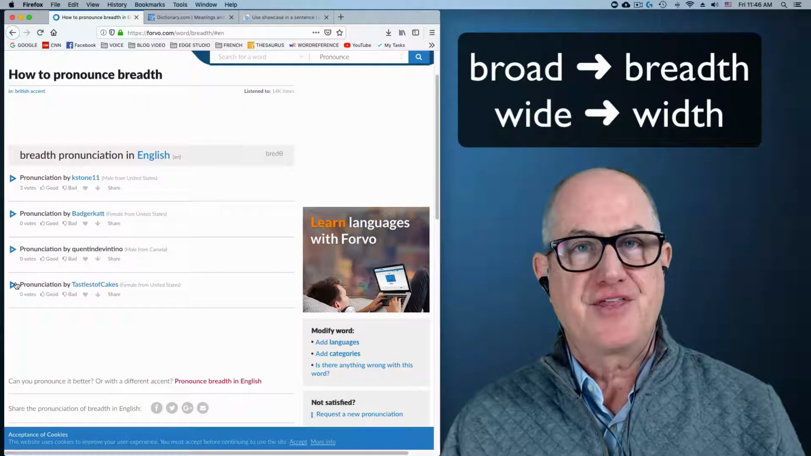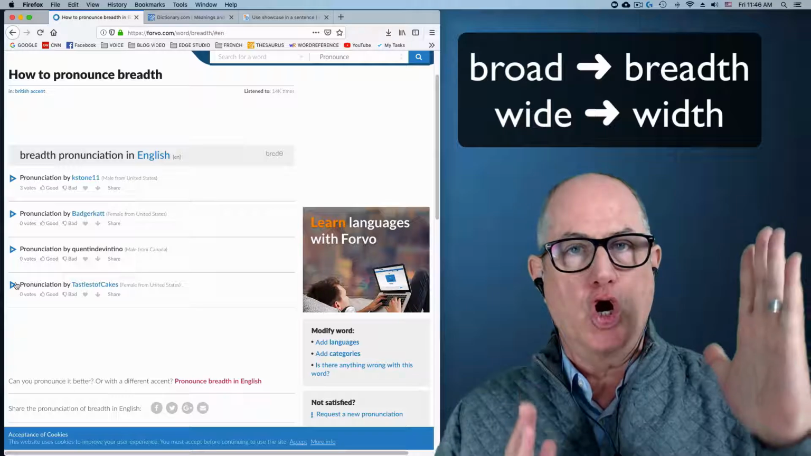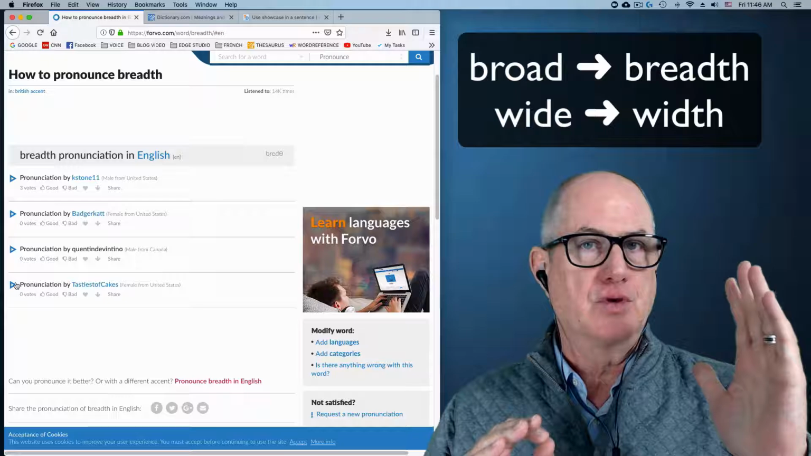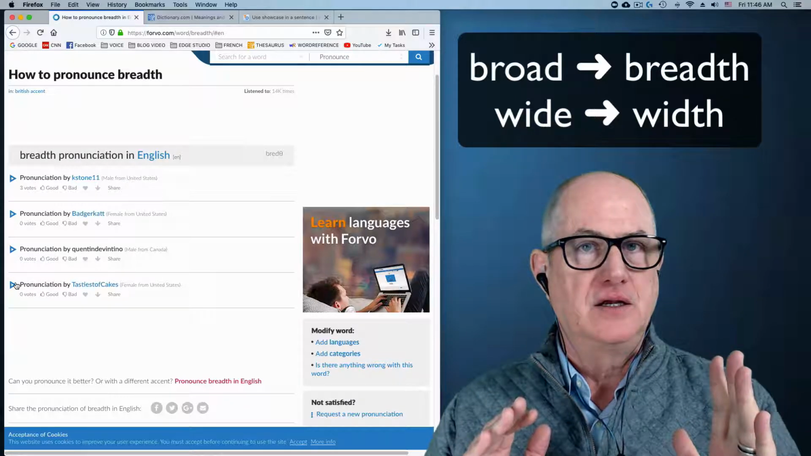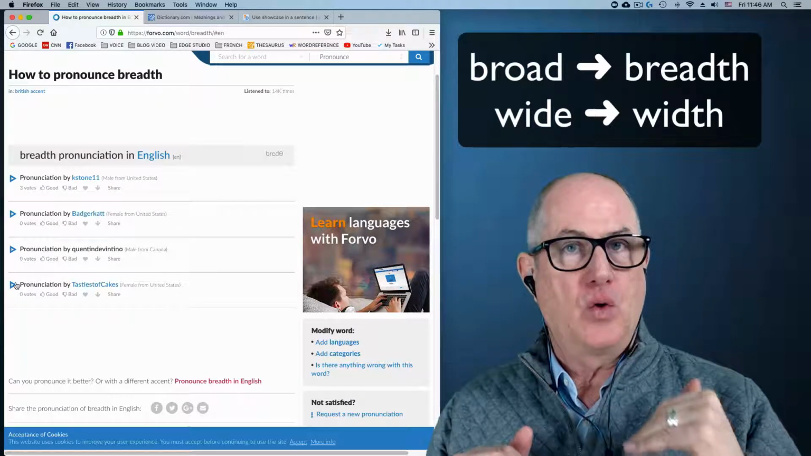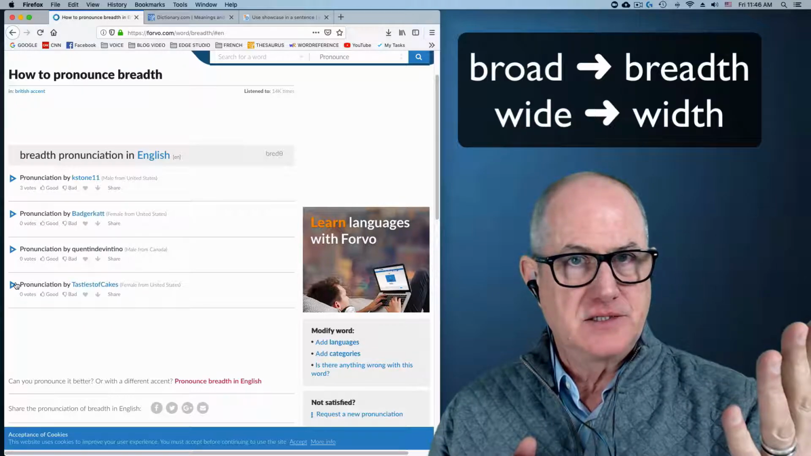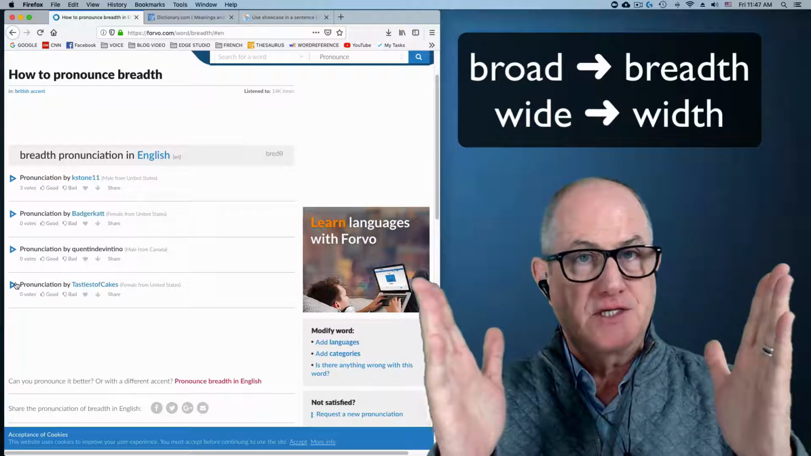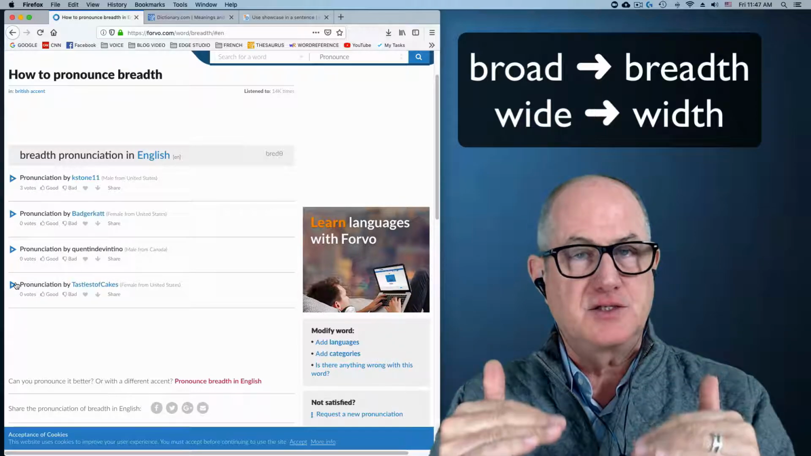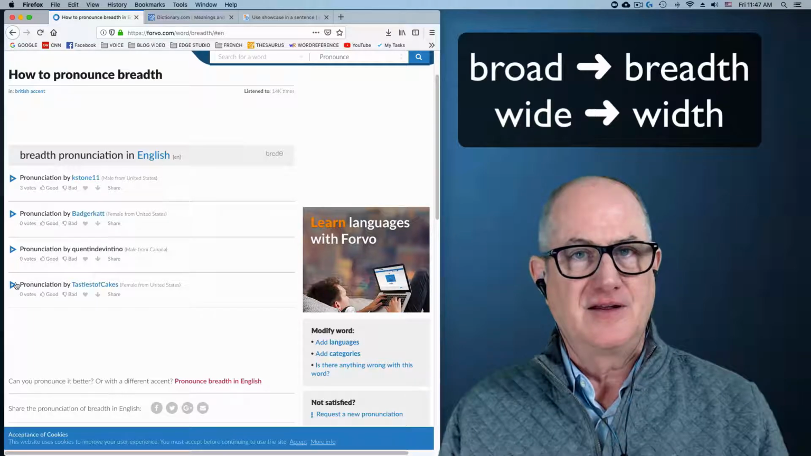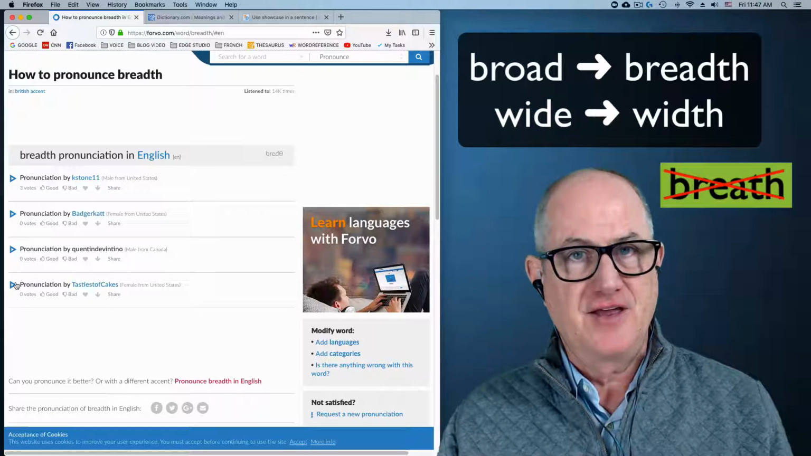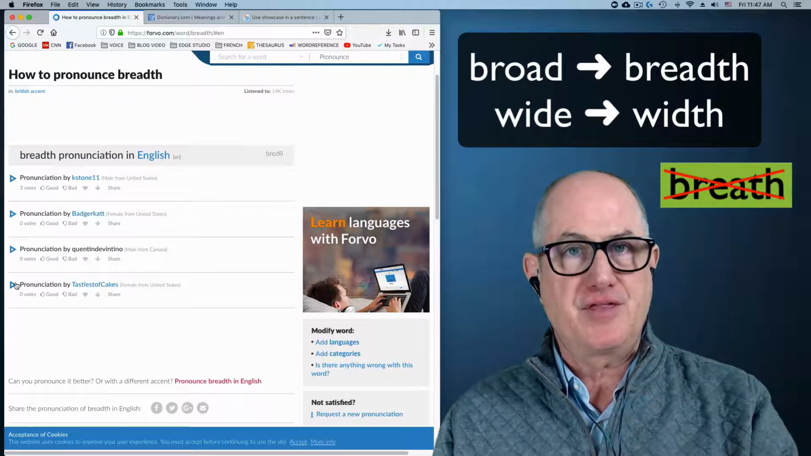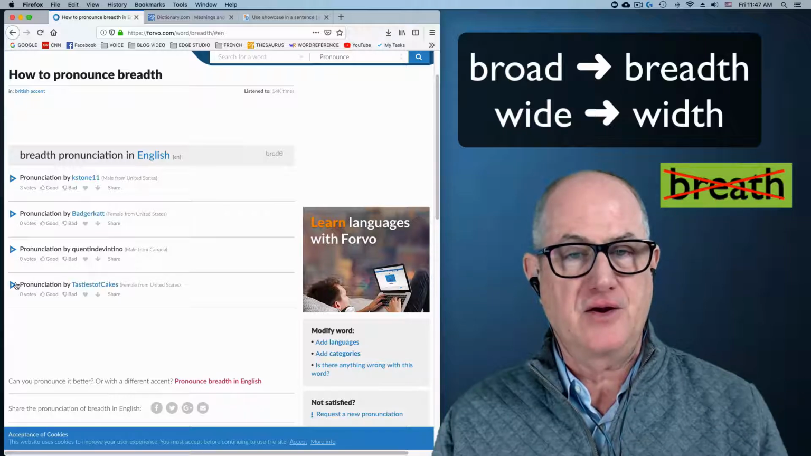The word breadth goes with the word broad. The word width goes with the word wide. Okay, so how wide something is, its width. How broad something is, its breadth. Not to be confused with breath, which is when I breathe, right? Breath. I take a breath of air.